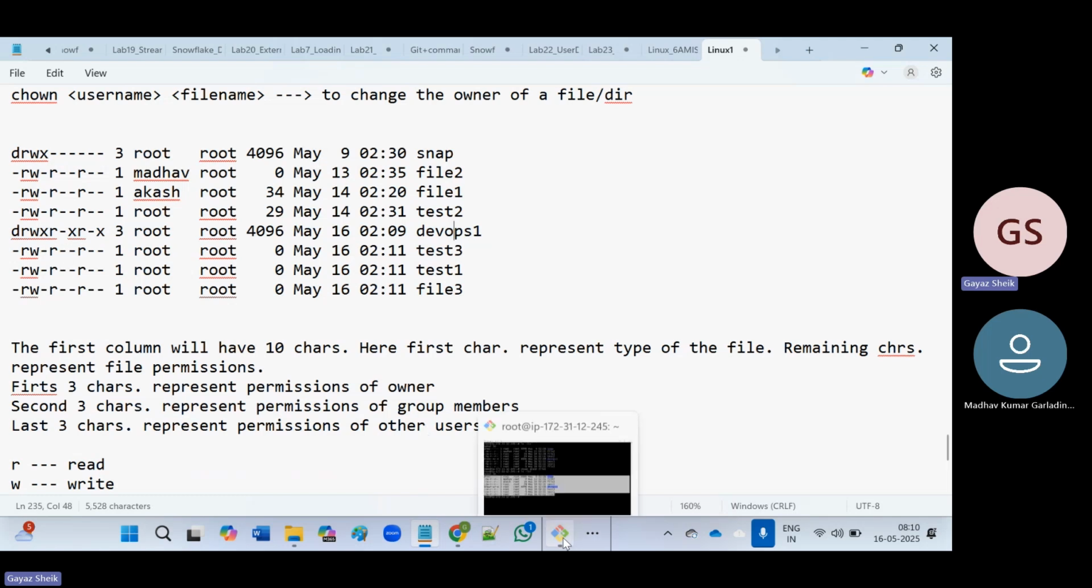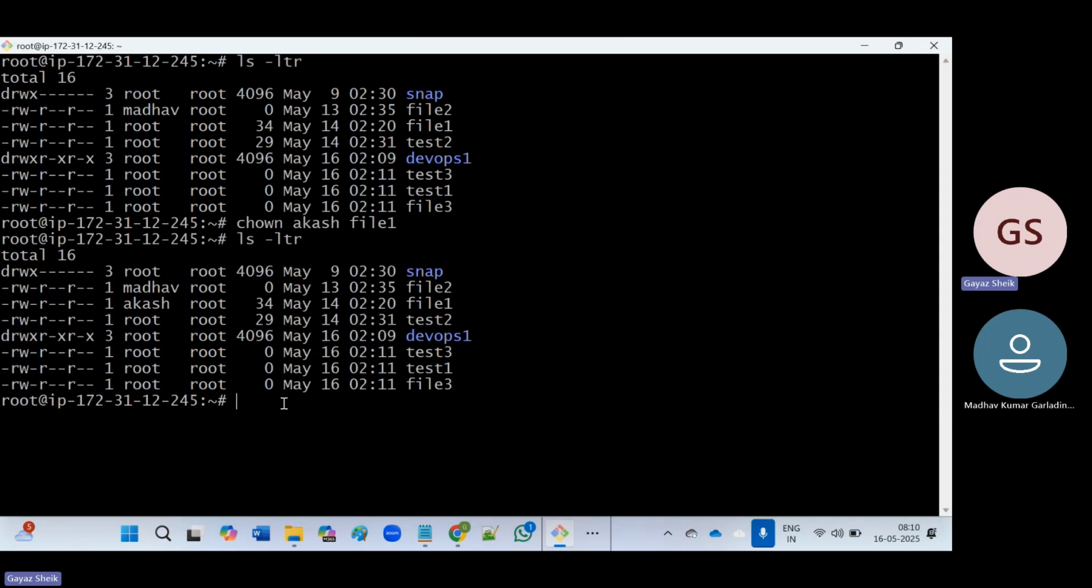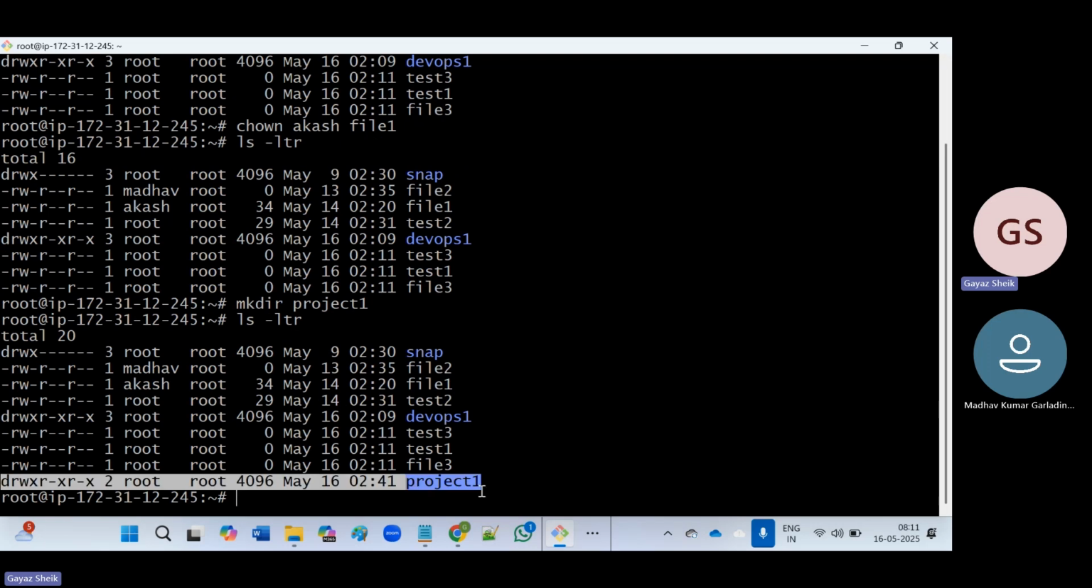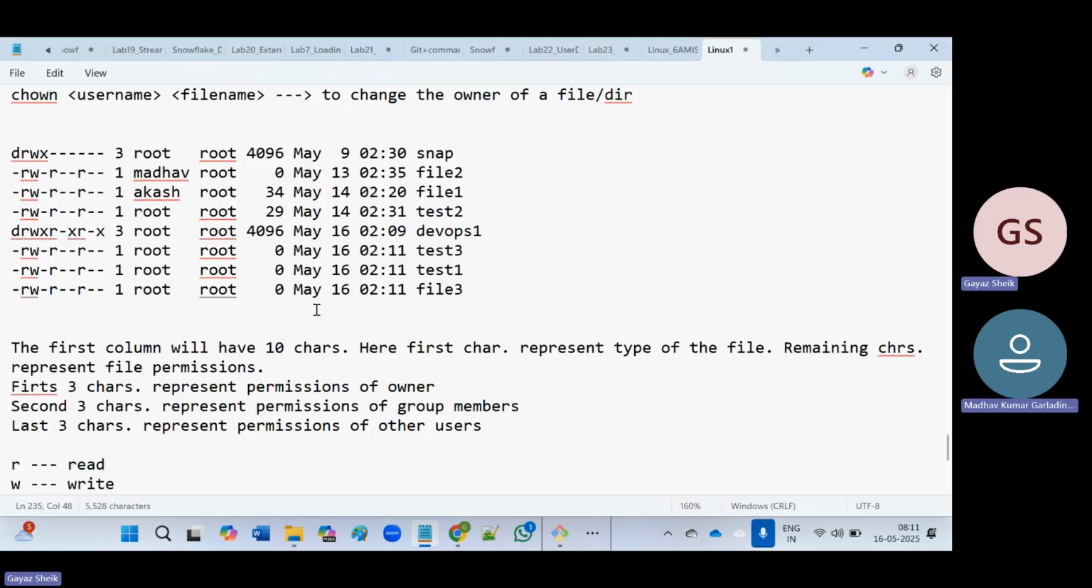Similarly, try to create one directory and check the permission level for the directory. I'm creating a directory with mkdir, project one. Now check with ls -ltr. For project one, what permissions do we have? For the owner, read, write, execute. For group, read, execute. For others, read, execute. If we compare the permissions of Devops one and project one, both are the same.